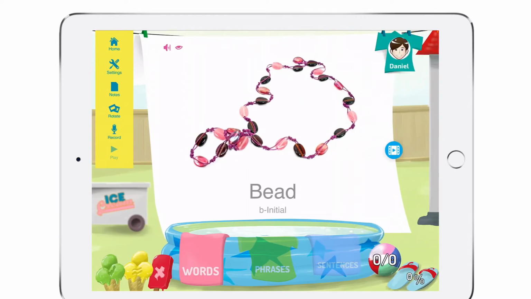And you can see here we have the target word, and we want Daniel to say his sound B correctly. He'll try to say bead. If he needs a model, if he needs to hear how it sounds, you can say the word, or you can tap on the picture to hear how it sounds. Bead. The app produces that word for the child to just repeat the word bead.